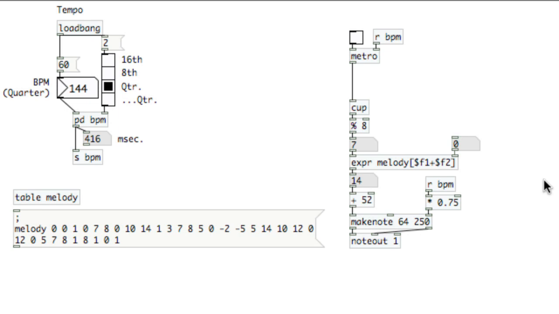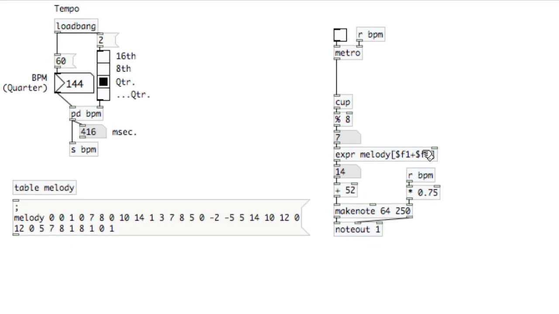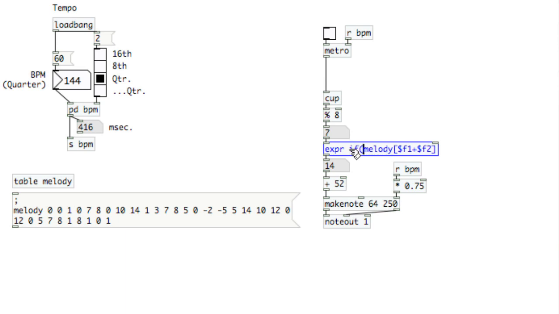As you would expect, you can also do lots of other things since it is the expression object. You could conceivably create logical conditions to read only indexes that are even or odd or multiples of a particular number, or read values that are multiples of a particular number. For instance, if we wanted to read only those values that were multiples of 4, then we would say if, start our parentheses, and end the parentheses, take out the $F2. So if the value at the current index, so that's melody $F1 in brackets, is a multiple of 4, so modulo 4 equals 0, because a multiple of 4 would have a modulus of 0, then output the value, which would be melody $F1, else output a 0.